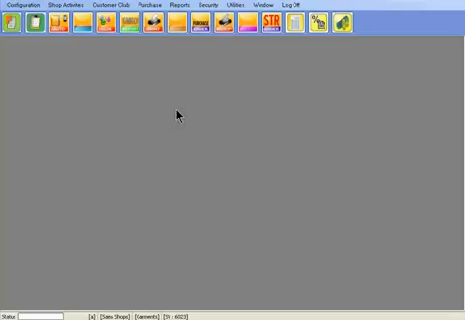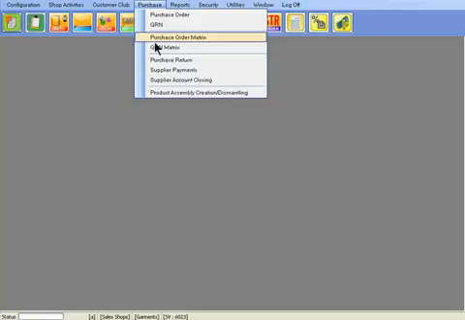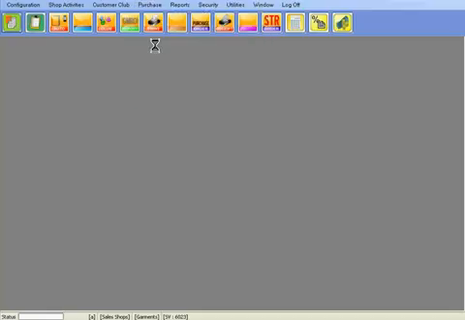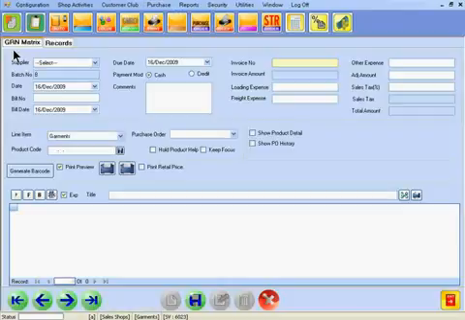In this tutorial, you will learn how to purchase products in the system. This means that you will learn how to enter the stock purchased from the supplier. For purchasing stock, from the purchase menu, select GRN Matrix. This launches the GRN Matrix screen.